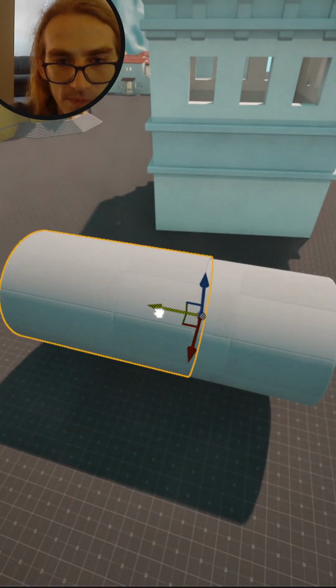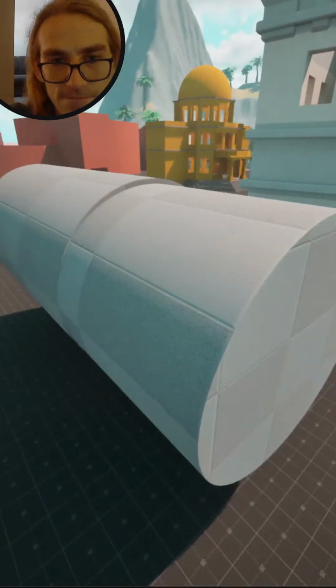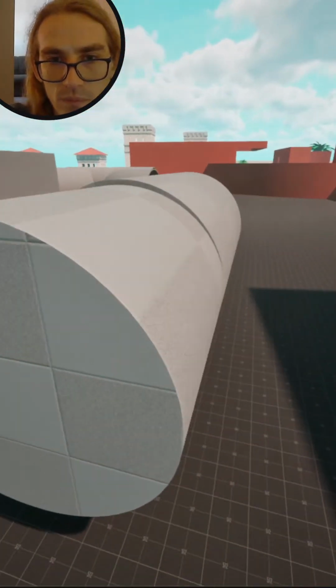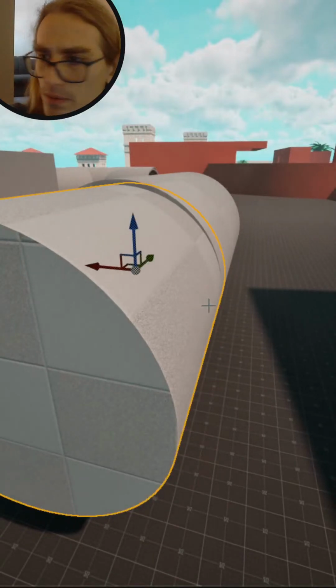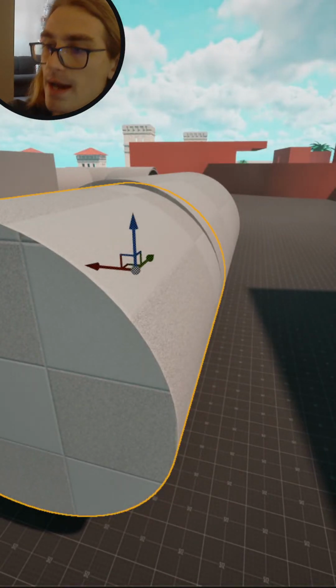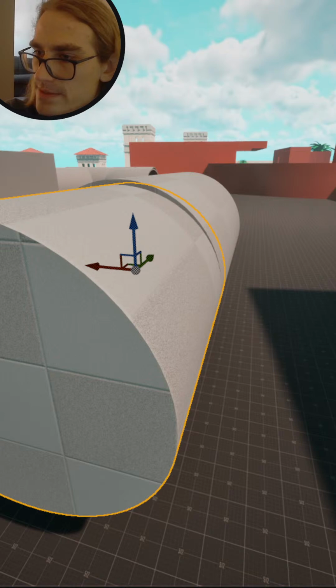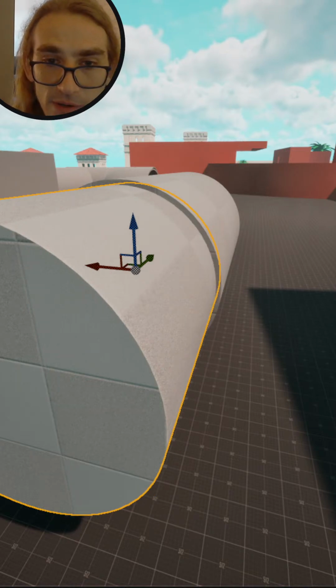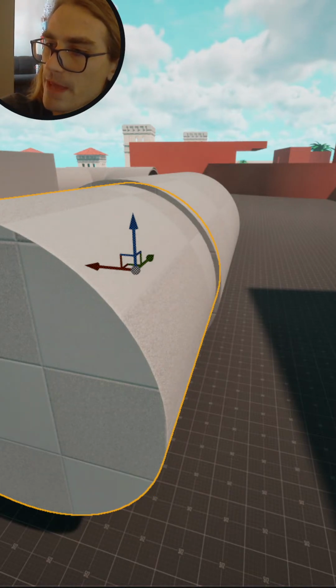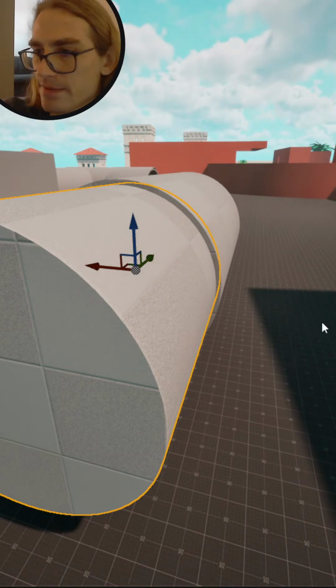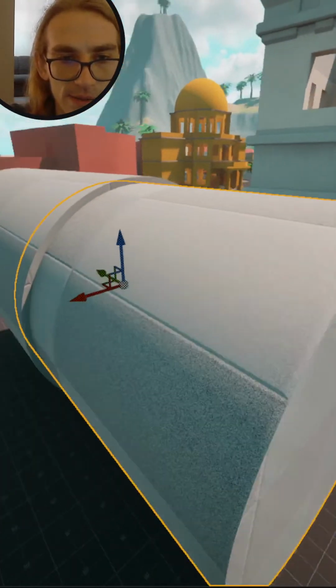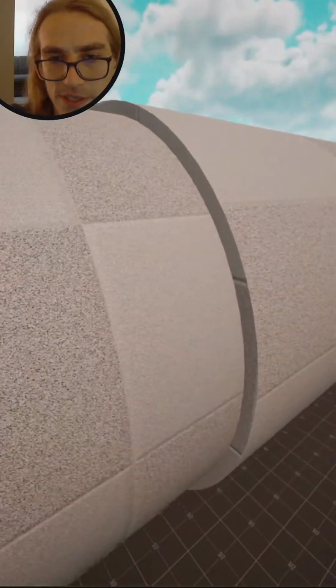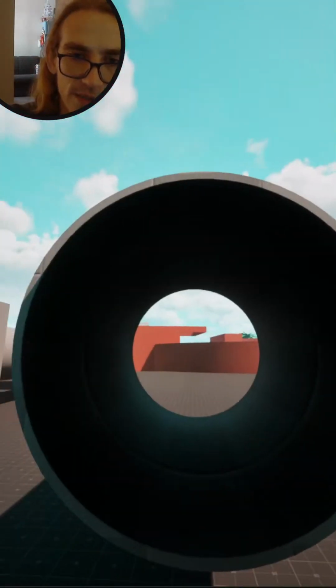So, oh wait, no, it's 0.95 on X and Y, and the length depends on how much you need it, but that's gonna give me this edge right there. Okay, cool.